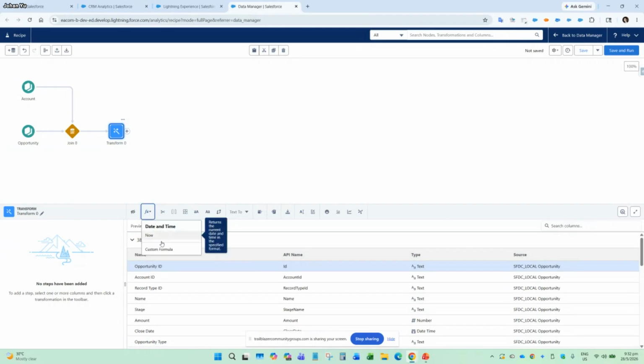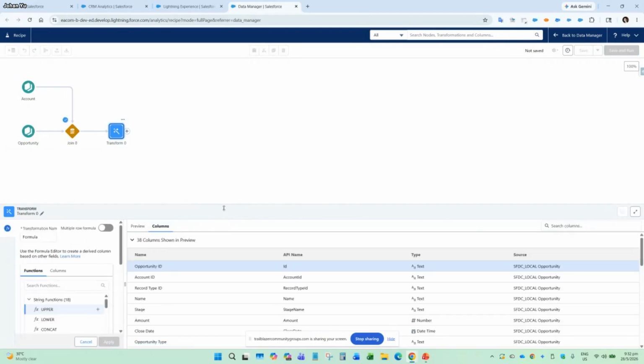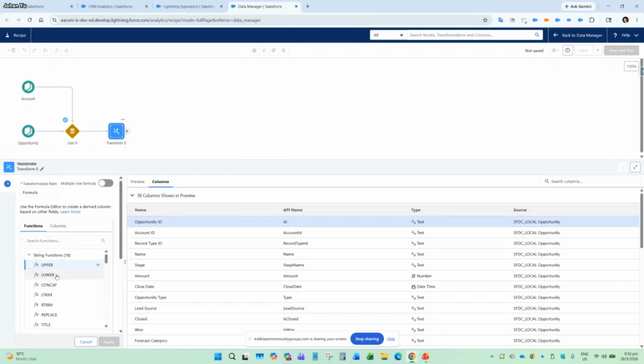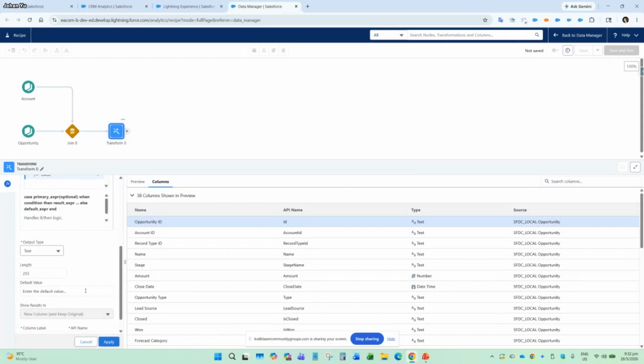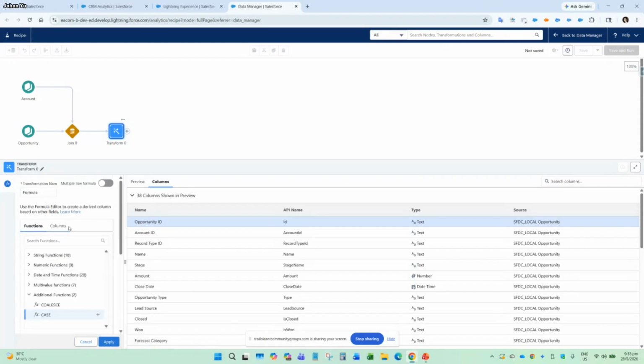Okay, let me do this one. I want to put in a custom formula. So you can see all the formulas available: uppercase, lowercase, concat. You can also do case or split. There are so many cases here as well. So I want to use this formula, case. Come on, insert. Okay, output type. So we have a lot of formulas available from the system.